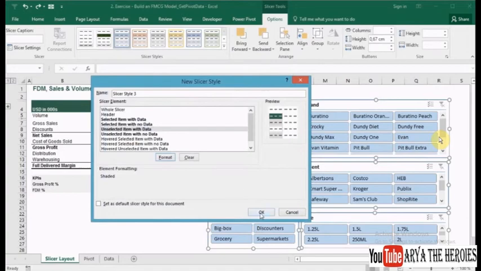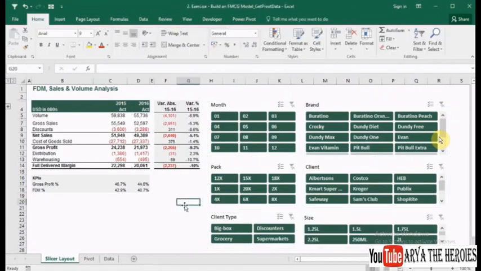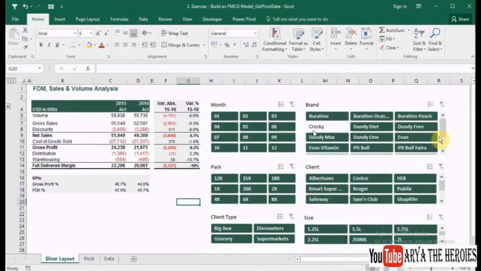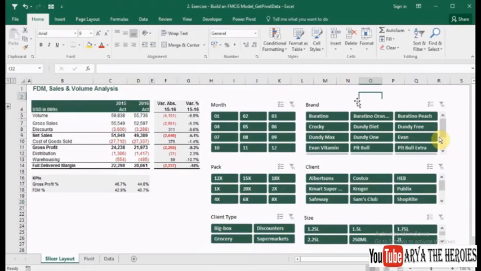Let's click OK and see the slicer's appearance after the changes we've made. Looks good, doesn't it? Once we make a selection, the selected items appear in a certain way. In this case, all selected cells continue to be green. The unselected items are gray, as you can see here. If I remove the filter, all elements become green, which is exactly what should happen.